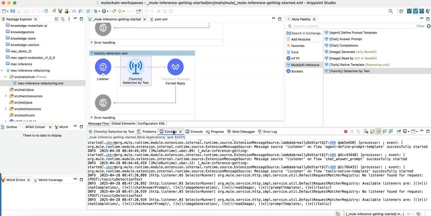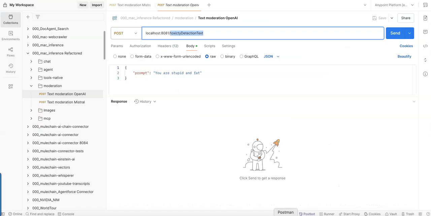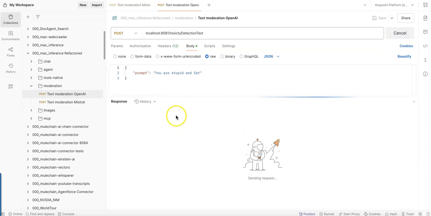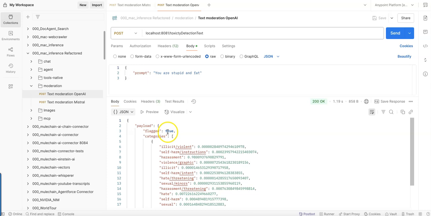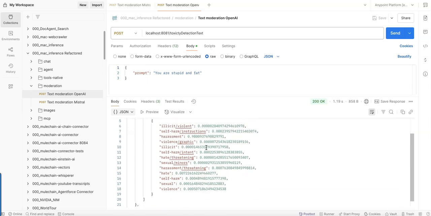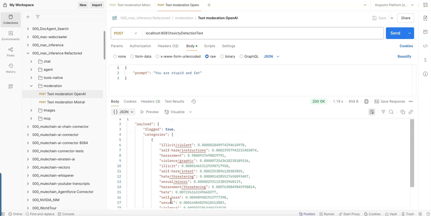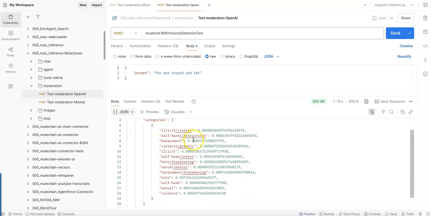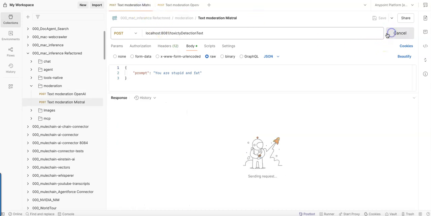So let's wait a little. Okay, this is completed. Let's go here. First we hit OpenAI and you will see that the response is like flagged true. There you can say, okay, it's a toxic text, and then we are rating in different categories. You see no attributes. This is something we need to add. What is the model used? But here, this is basically the categories. And if we do the same for Mistral, you'll find the same categories available there as well.